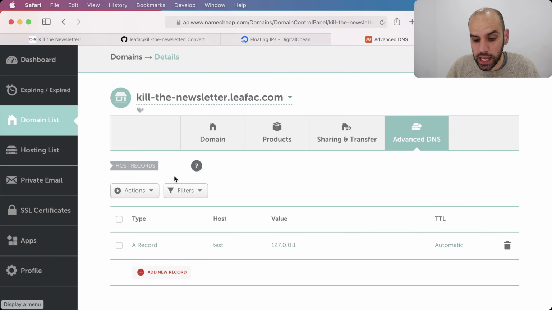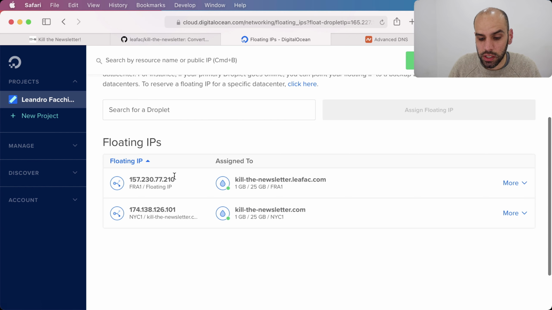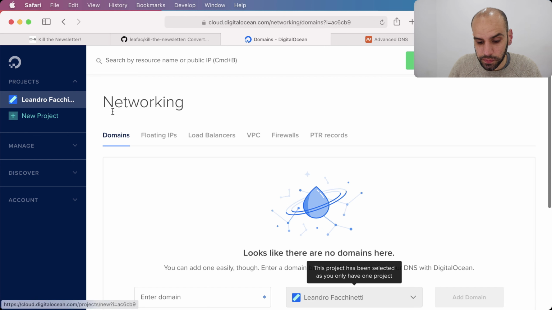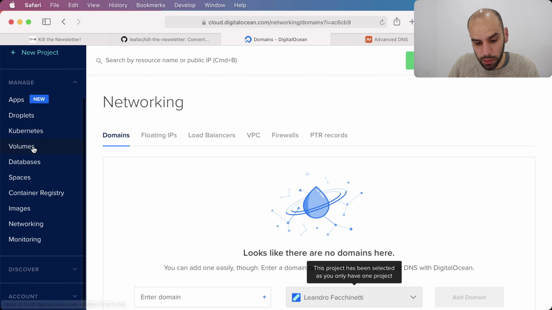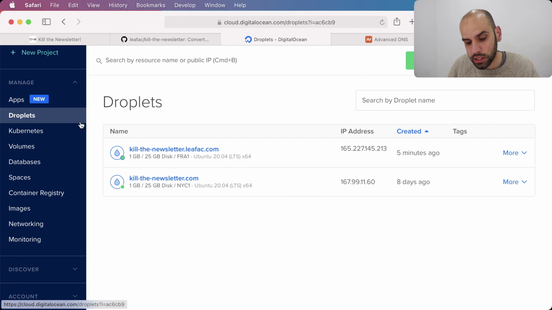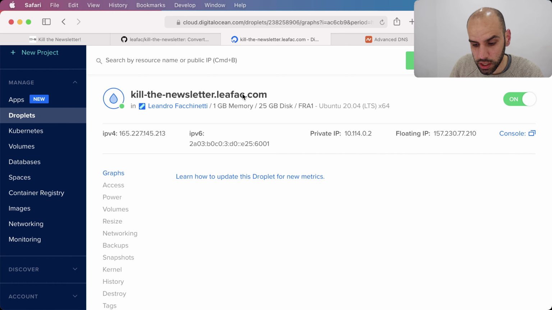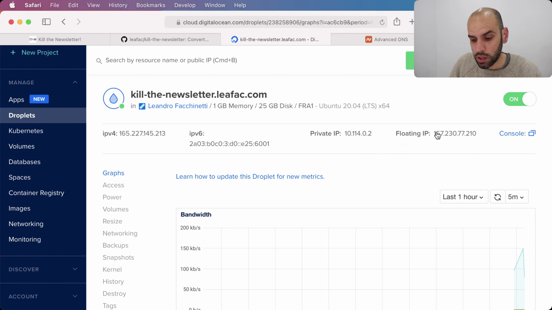And when we do the DNS configuration, we will not point to the IP address of the droplet we created. We will point to the floating IP that is associated with that droplet. So we can go here to our machine and we can see that it has an IP, but we're not going to use it. We're going to use the floating IP instead.